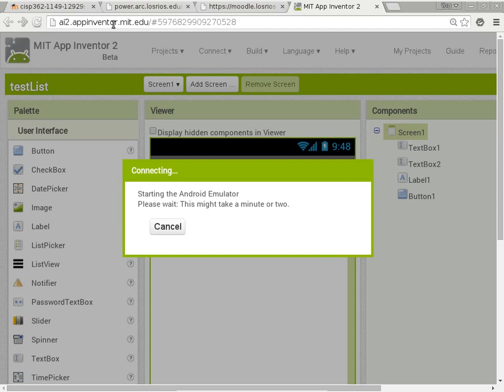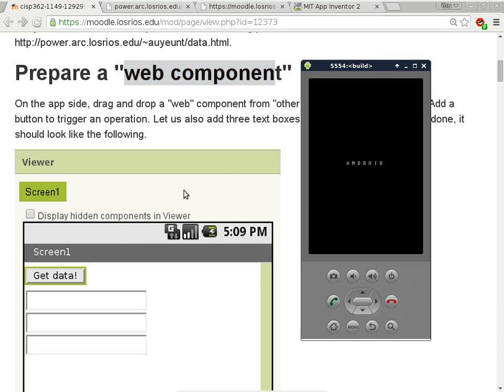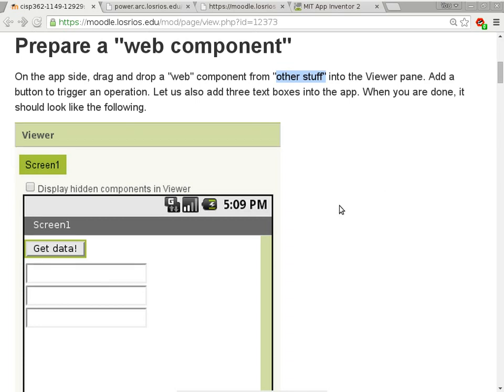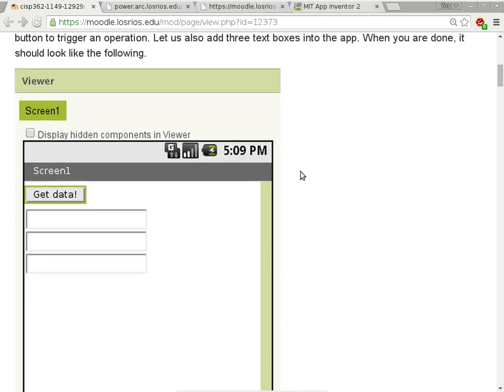And while it's doing this, we can go back to our notes here. It used to be in other stuff. It's no longer in other stuff, because App Inventor 2 kind of changed things around a little bit. But after we get the emulator up and running, we'll go ahead and actually write this app.